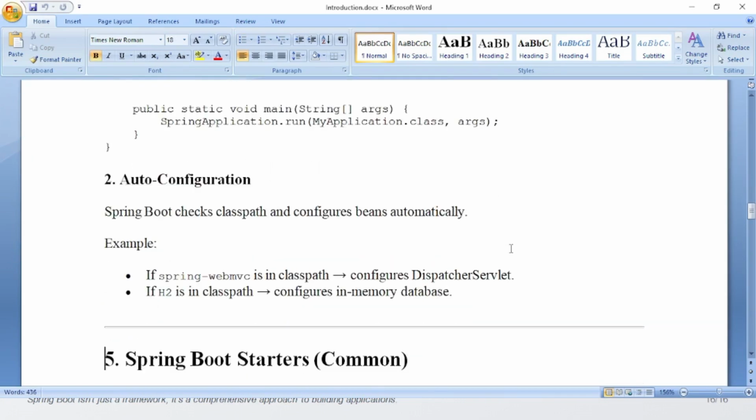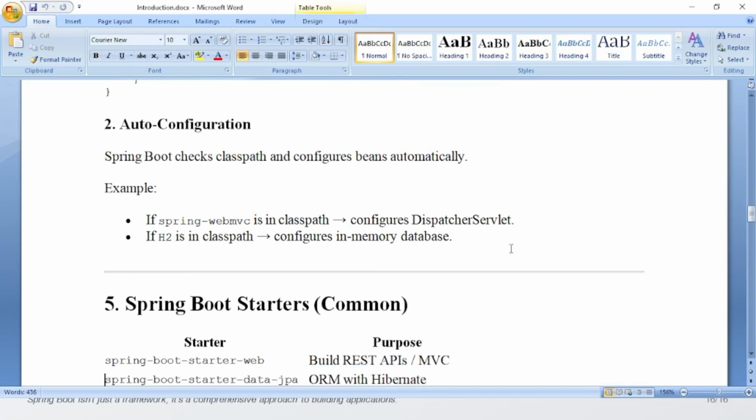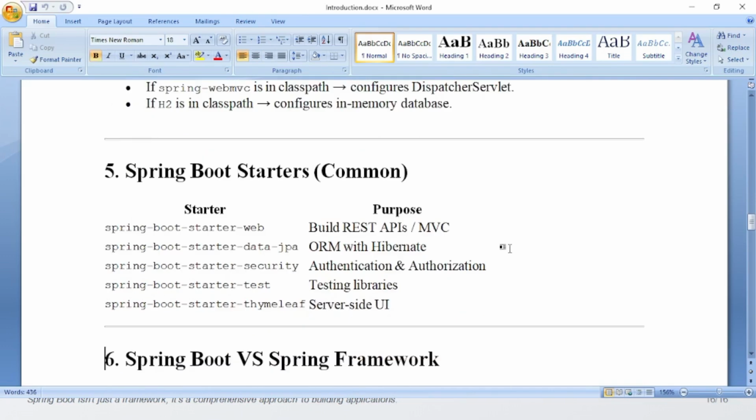Auto configuration, you have to specify in the classpath. Okay, for example the H2 database, if you want to use in memory, you can use it. Here are some of the starters, like Spring Boot starter web, which is basically for MVC and REST applications. ORM, Hibernate. Okay, and Spring Boot security for authentication and authorization. Test, for example, you can go for Mockito and write unit test cases for it.